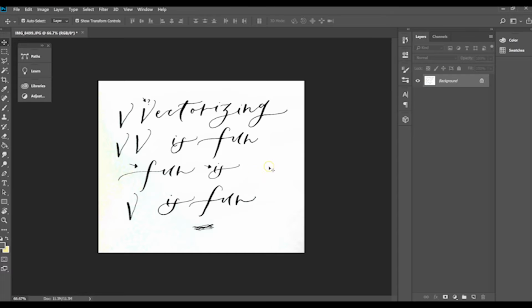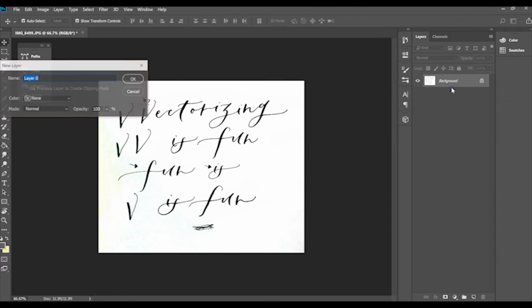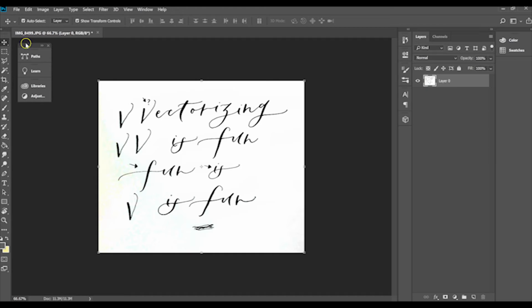Okay, perfect. Then what I do is I make a layer from the background, and I use this move tool over here. We're pretty much done in Photoshop. Another thing you can do in Photoshop is delete out anything that you don't want. Like if you haven't cropped it yet, you can go ahead and crop it.